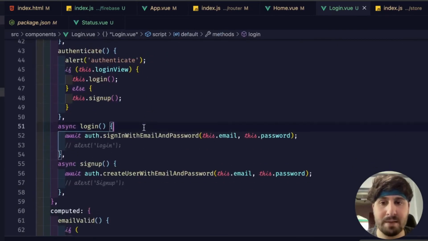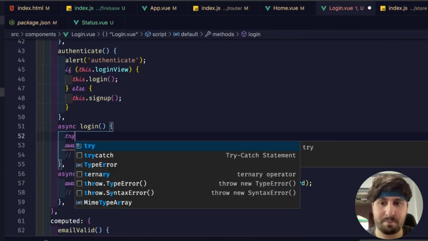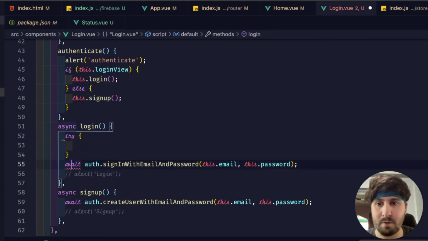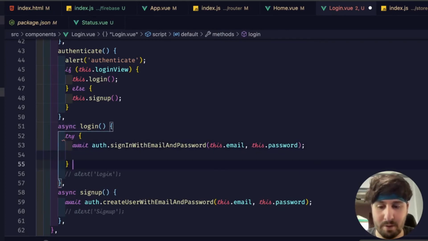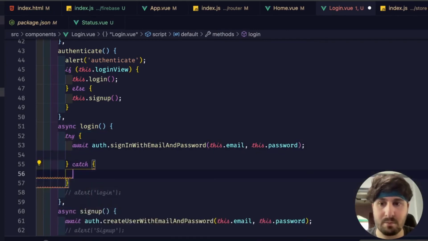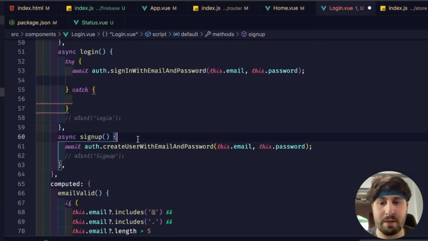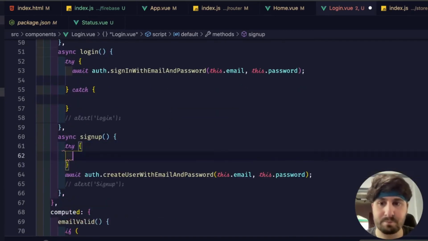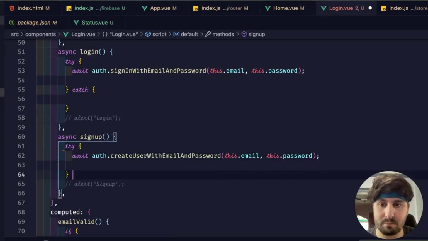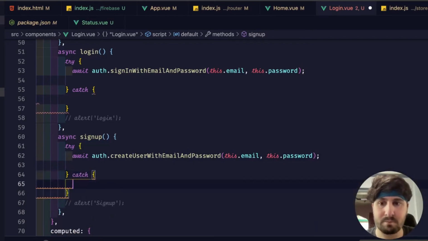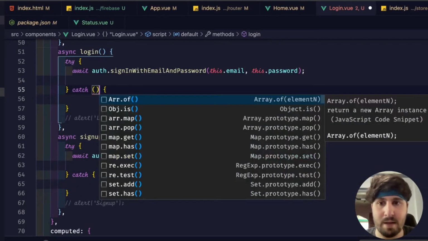Now we can wrap this in a try catch block. So we'll try that, and then we'll catch. And let's do that right here too. So if there's an error, we're going to catch the error.